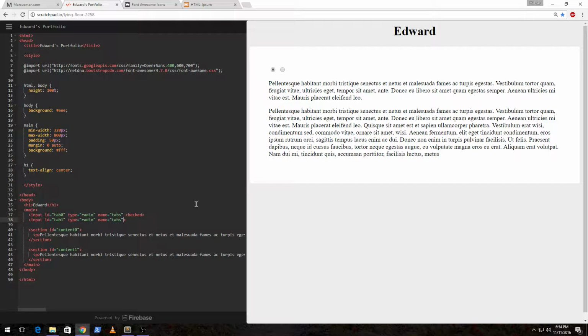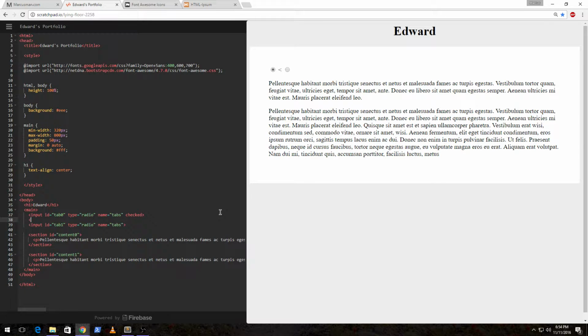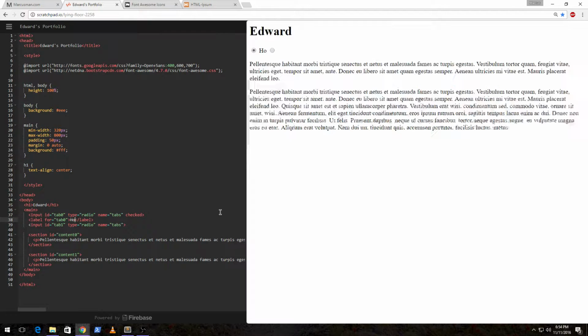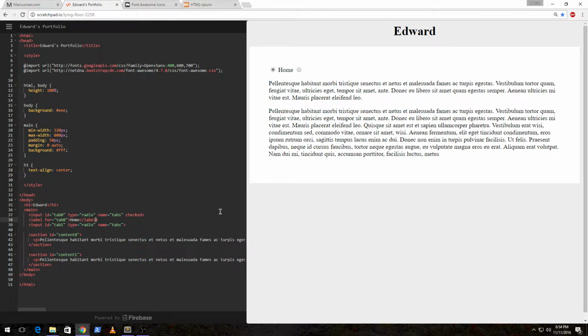But you'll notice on my website I don't have actual radio things. I'm hiding those somehow, and we'll get into that. But first, we're going to set labels for each one of these tabs. So label for tab 0, which we created above, is just going to be home.